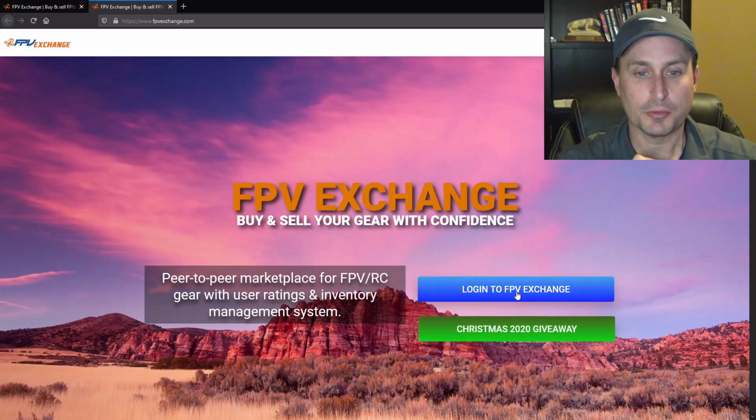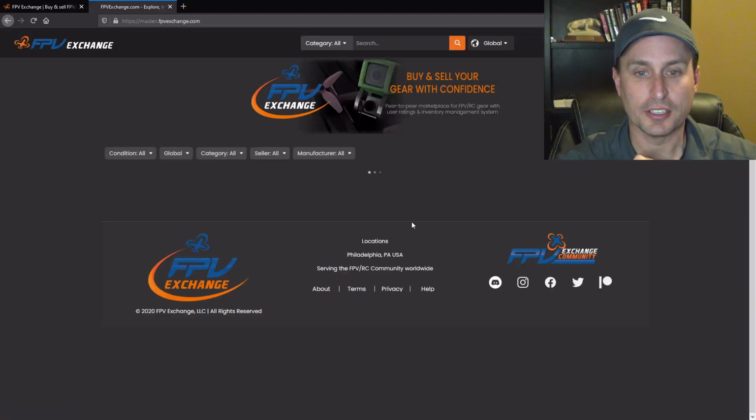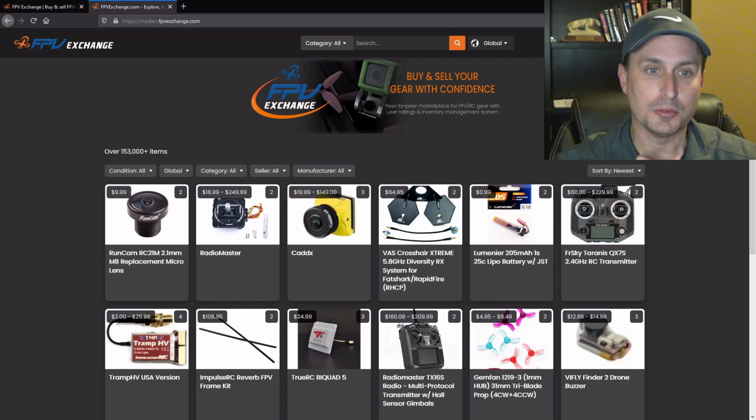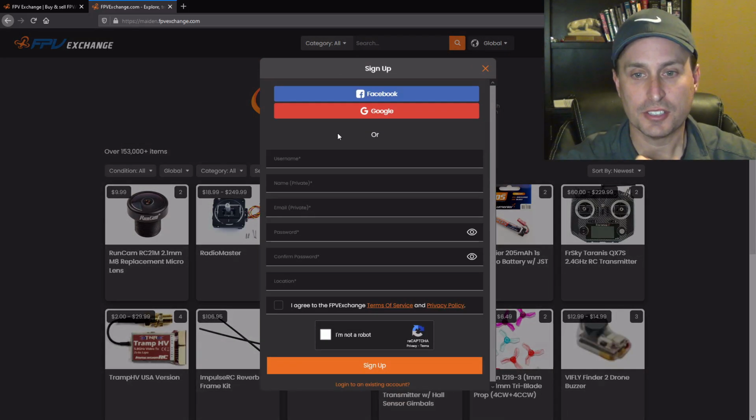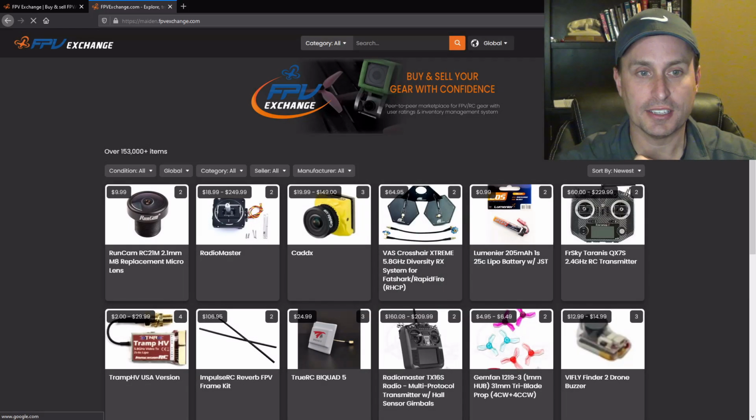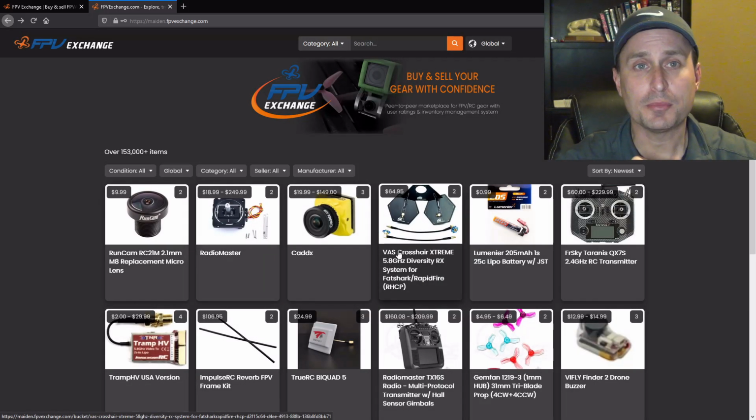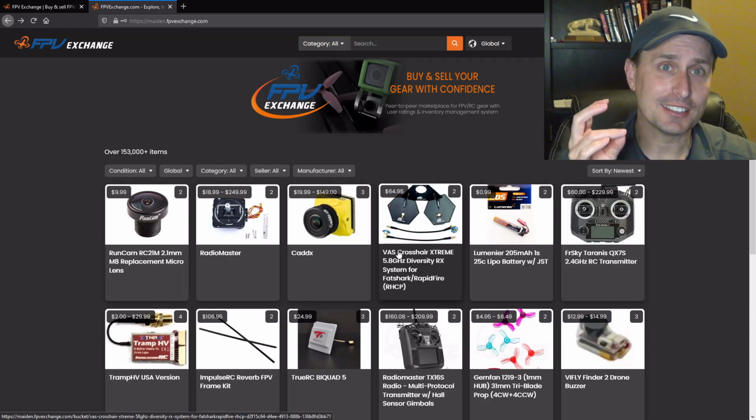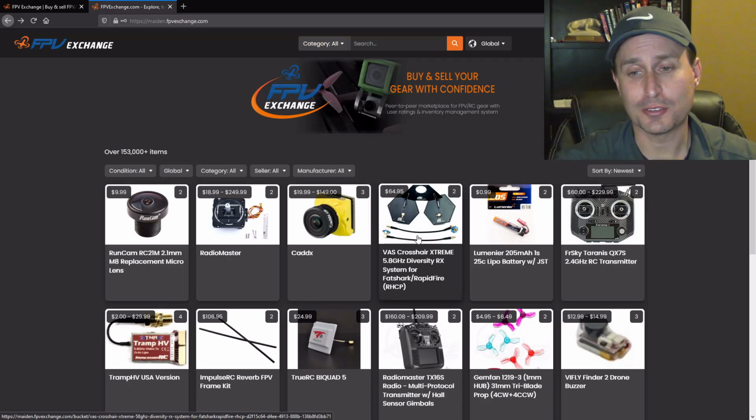So of course, the first thing we want to do down here is go ahead and log in. In this scenario, you would hit the sign up page, then you can add your information here to go ahead and sign up. I've already done that. So you'll see items here that people have in their inventory and made publicly available, but there's also vendors on here as well, like Race Day Quads, Get FPV, FPV Crate, so on and so forth.